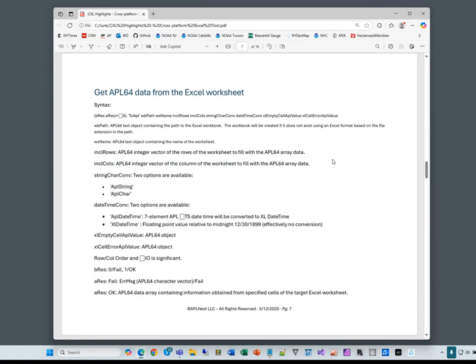Let's go on. Let's talk about the inverse action. The inverse action is the to APL action. So we have the workbook path and the workspace name. They have to exist because we're depending on that to get the data. The included rows and columns is the same as we discussed before.